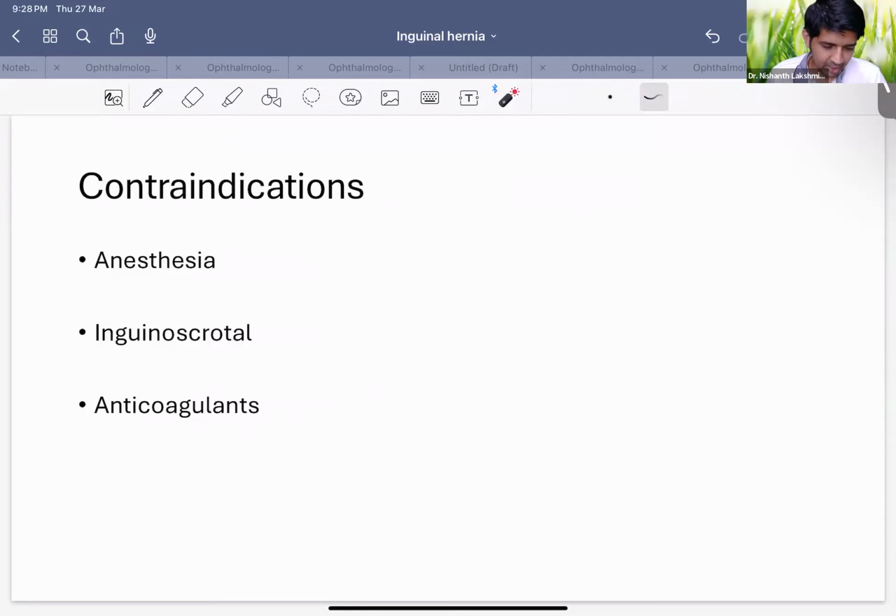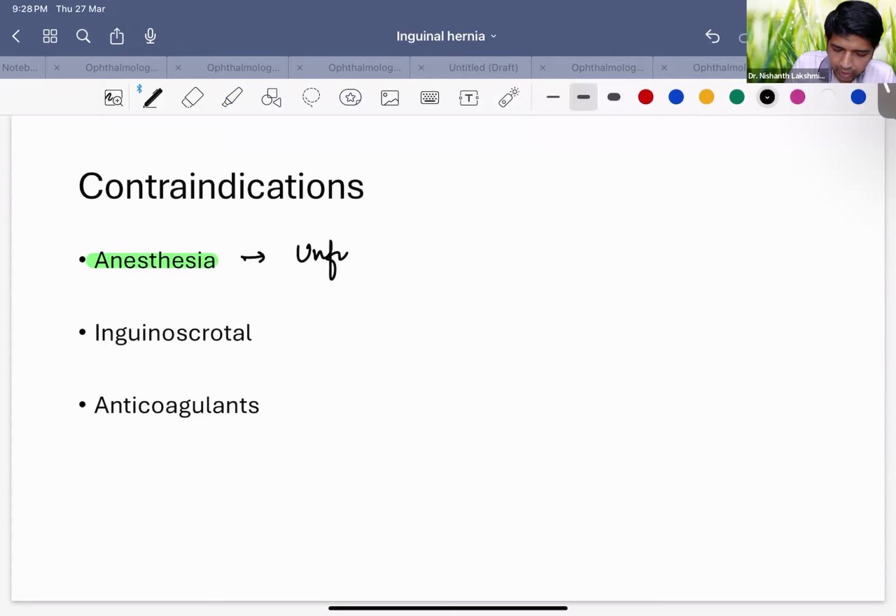No problem, sir. Okay. So coming to contraindications, the only absolute contraindication is if the patient is unfit for GA. Why can't we do this under, let us say, spinal anesthesia? Why can't you do an inguinal hernia under spinal anesthesia? Some people do, but I'm saying in general we don't prefer. Why?